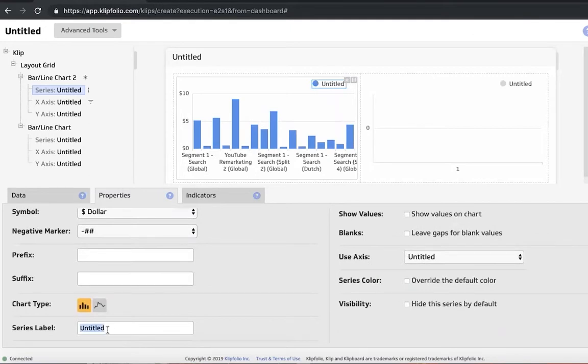We're going to make sure that we name that series. Let's name it Google Ads CPC. So now we want to do this with Facebook.